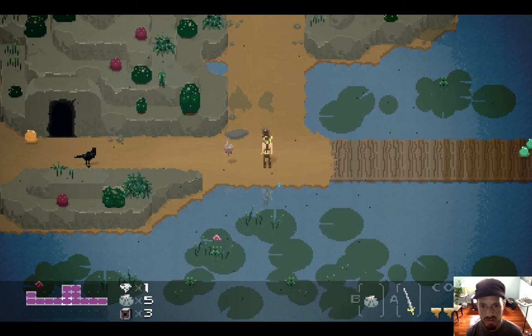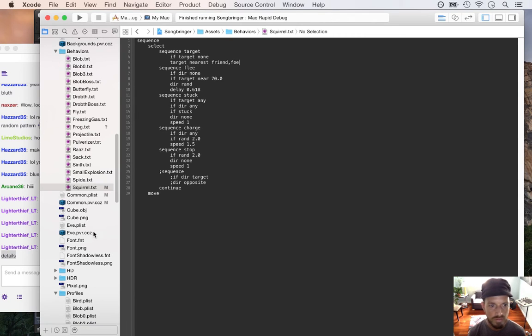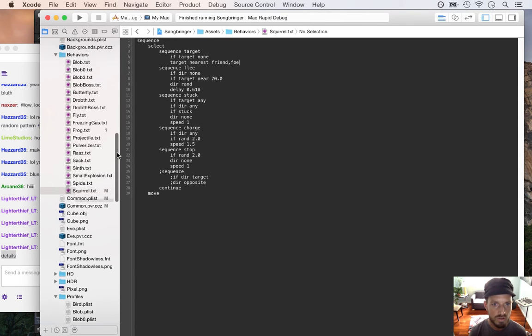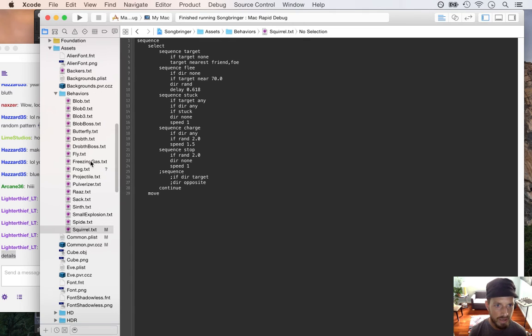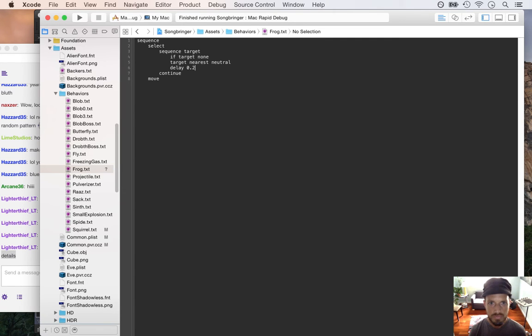Okay, let's get these frogs to croak. Not die, but you know, just croak. Okay, so the frog AI. Sequence croak. If ran, so every, let's do every 5 seconds. Then we're gonna animate croak. See if that works.